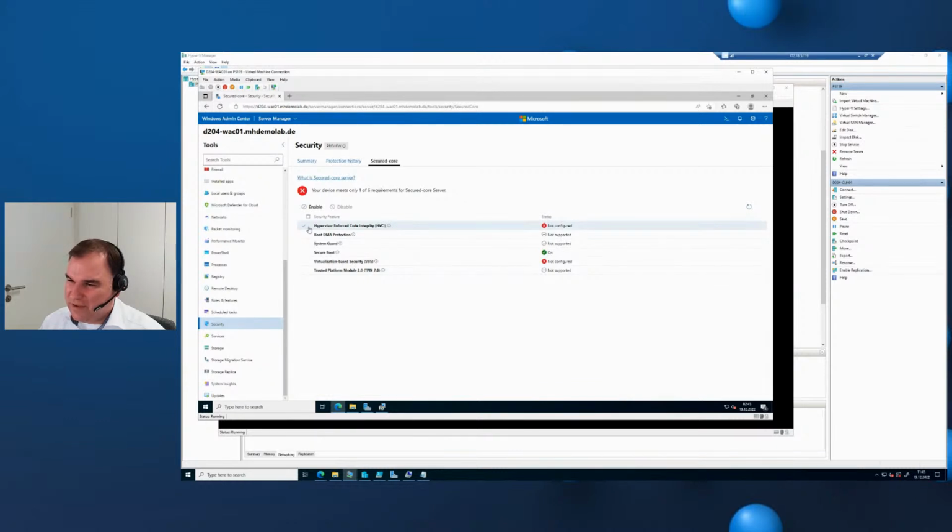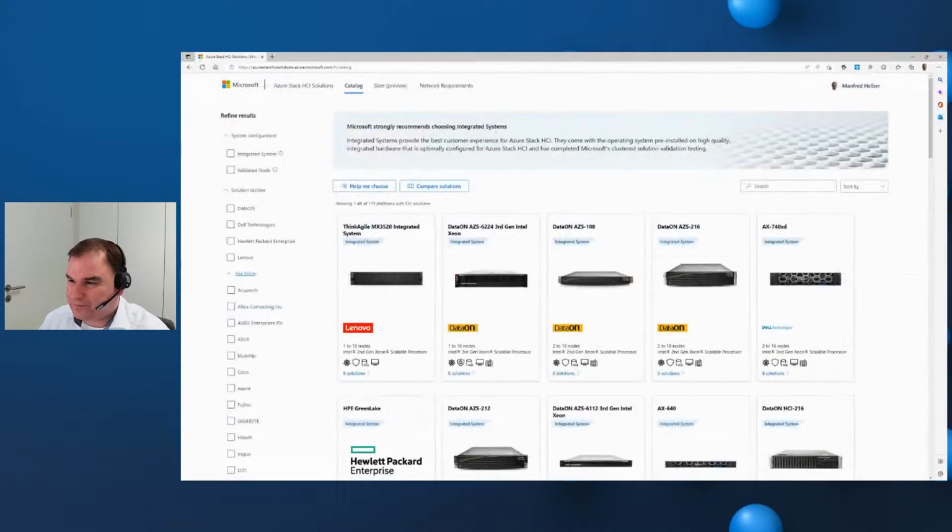Here you can see the hypervisor enforced code integrity could be enabled by the administrator here by selecting the entry, click on Enable, and the configuration will be executed. So we have the Defender module integrated in the Windows operating system and in Azure Stack HCI.